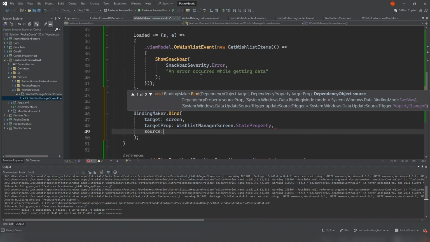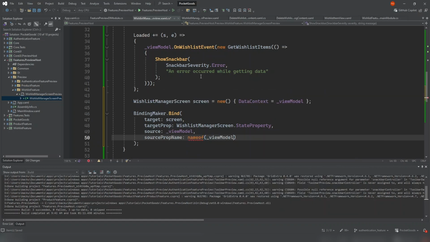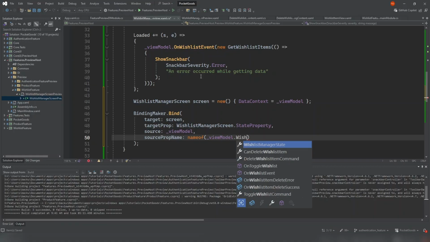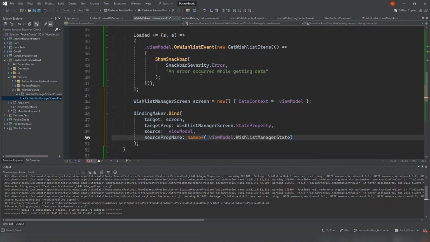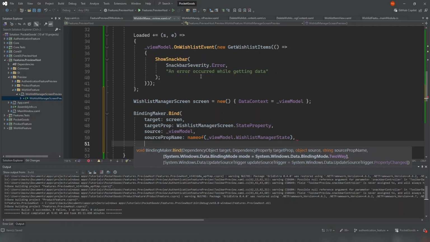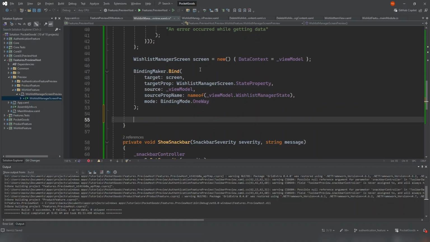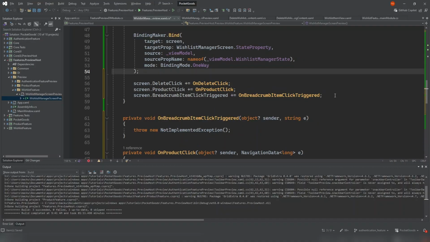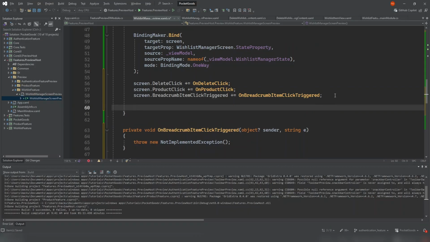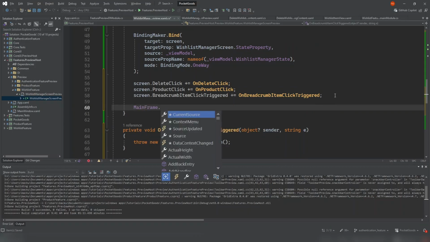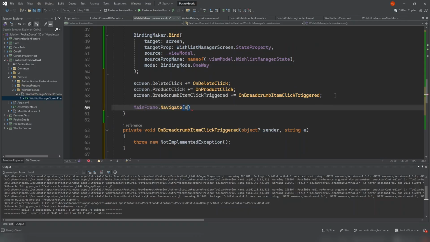Now the source, it's going to be view model of type preview view model. Name of view model, we have named it actually wishlist manager state. And for the mode here, it's going to be one way. Now let's attach the needed events, delete click, products click, and breadcrumb item click. And finally, we're going to navigate to this destination by doing mainframe and navigate to screen.